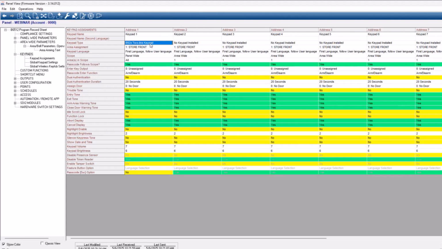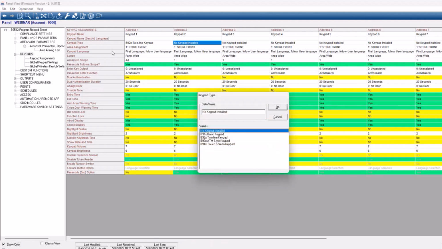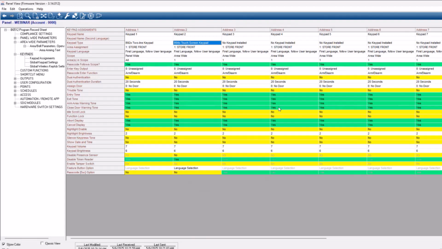So if I had a second keypad, and I wired it to the panel, by default, it wouldn't be functional. By default, it's not looking for a keypad to address to. So keypad type is where I could change it to the appropriate one it was. And keypad 2 is my touchscreen keypad. I could change that there.